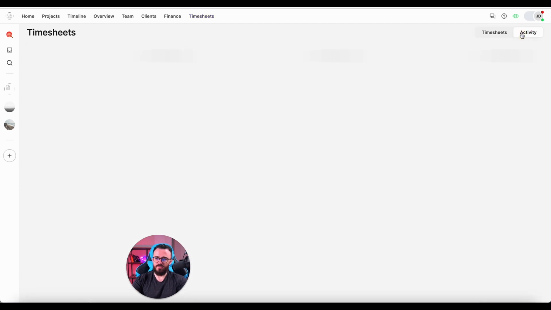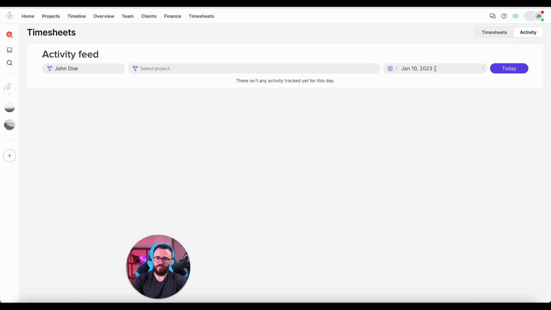Finally, in the timesheets you can also check the activity. The activity tab would allow you to see what your team members worked on. It's a bit tricky to figure out fast who worked on what. I believe I'm looking at a person who did not actually work, but it shows the activity of the day. It seems like nobody worked.